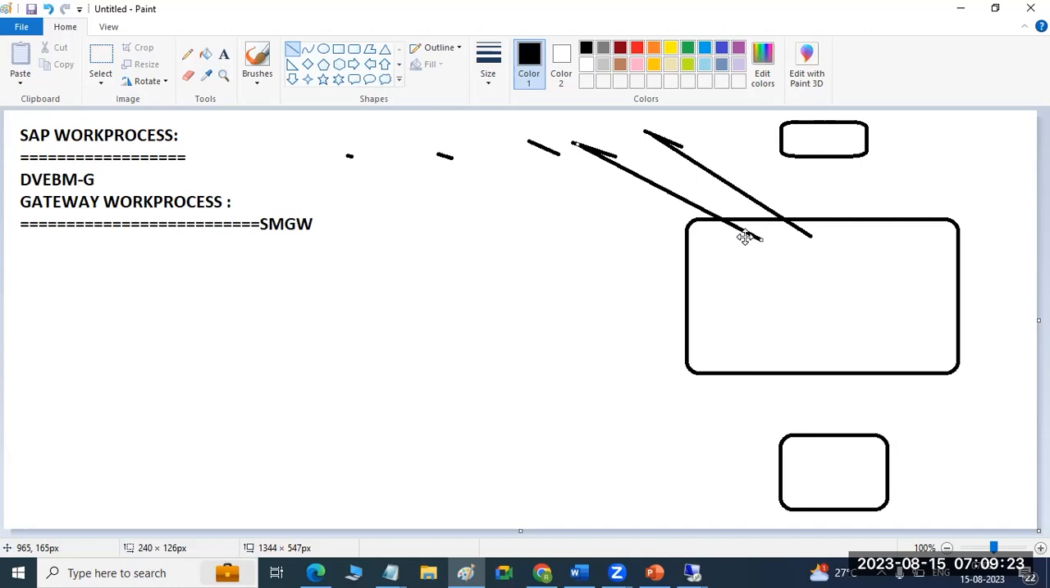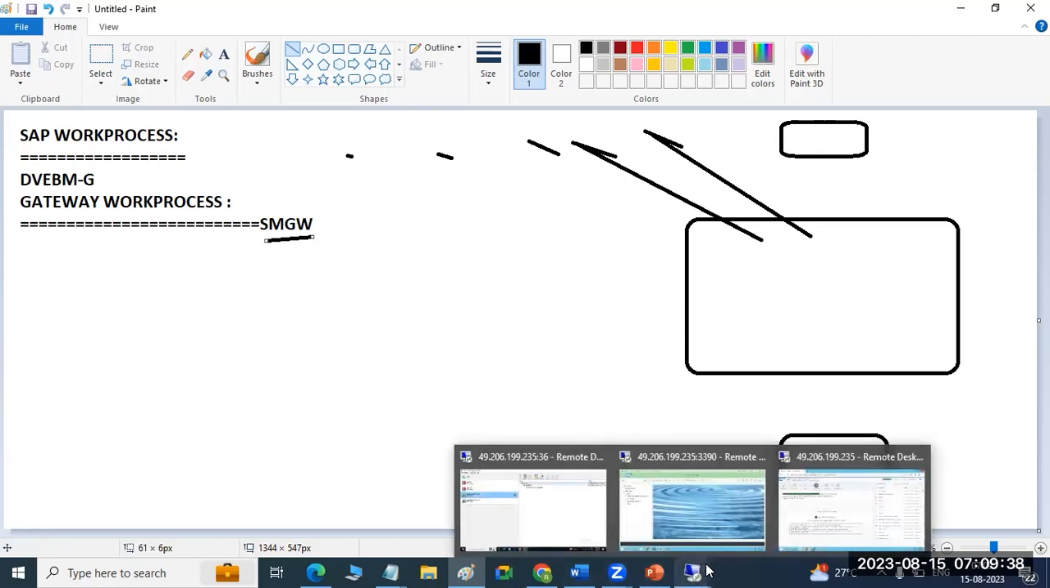If you are not an authorized person, the gateway work process will immediately reject your connection. That type of activity is done by the gateway work process. Why? Because security is also very important here, right? It protects your data.